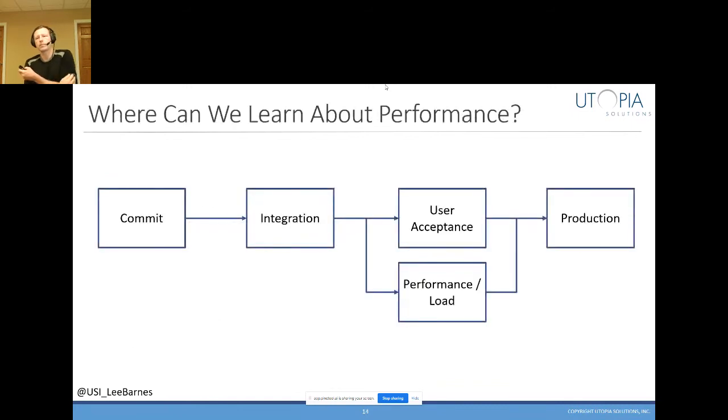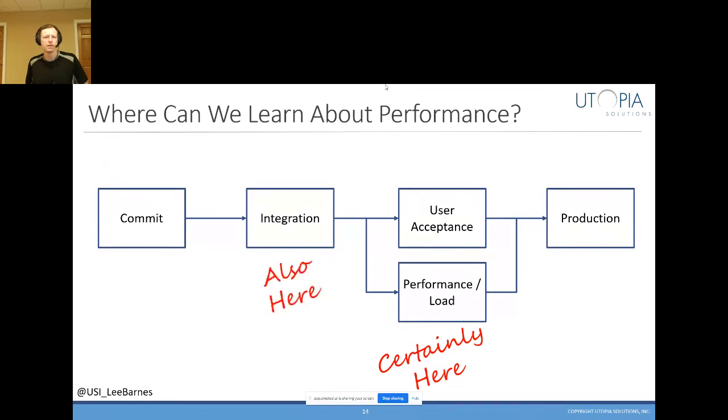So how can we start to think about what we can do to create this continuum of performance data? I think a good way to think about that is to look at our pipelines and consider what we can learn about performance at each stage. So I've laid out a relatively simple pipeline here, but I think it will serve the purpose. So let's look at what we have. Certainly, we can learn about performance at the performance load stage, a dedicated environment to execute what looks more like a traditional performance test.